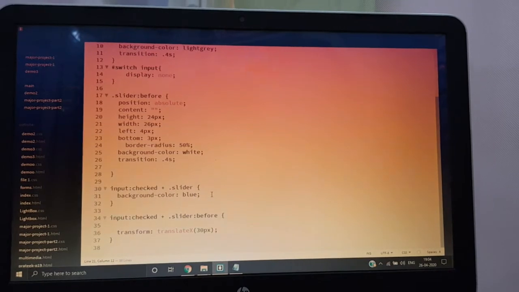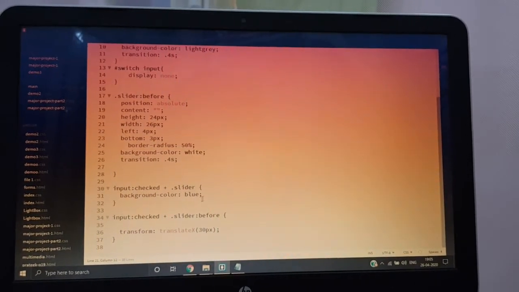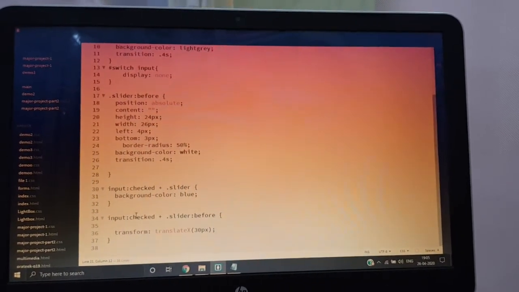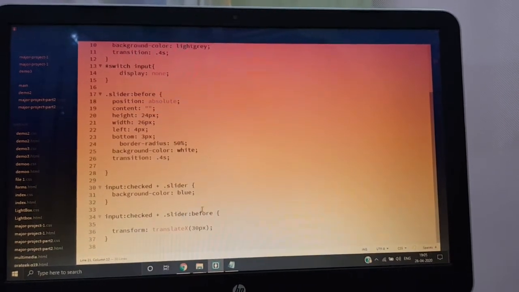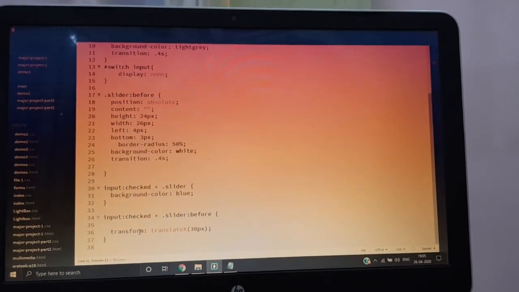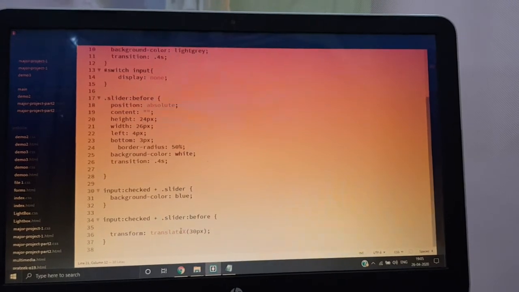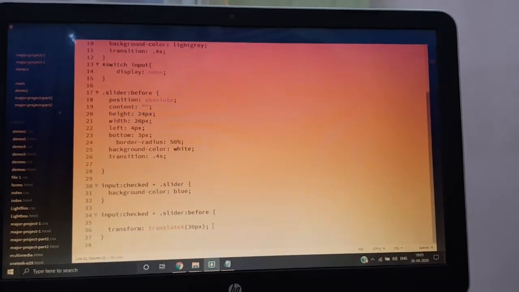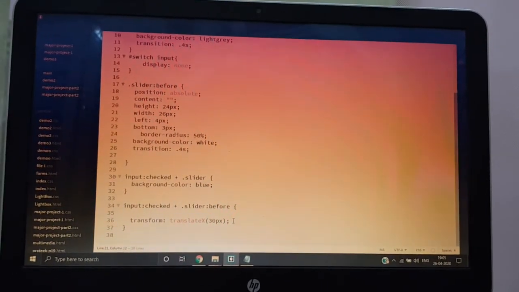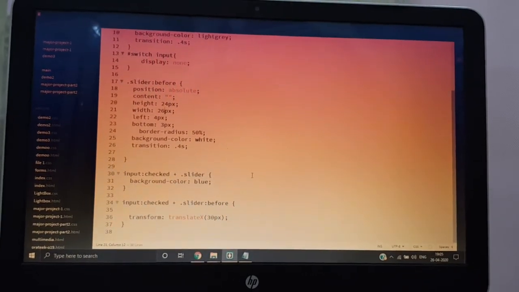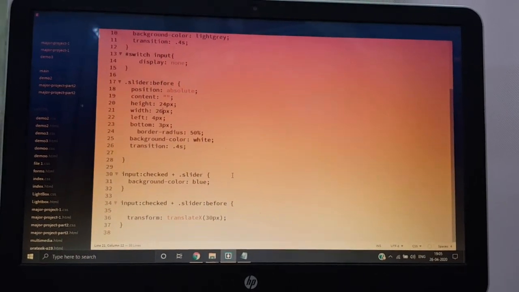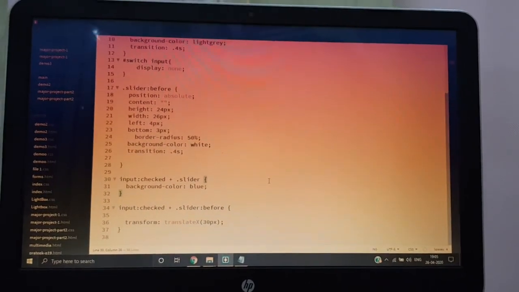That's when it looks like it's checked, like the switch is turned on. And when the input is checked, the slider's before pseudo class, I've transformed that item, translated to 30 pixels in the x direction, because of which it looks like the switch is turned on. It's moving in the x direction by 30 pixels. So that's how I've done this.